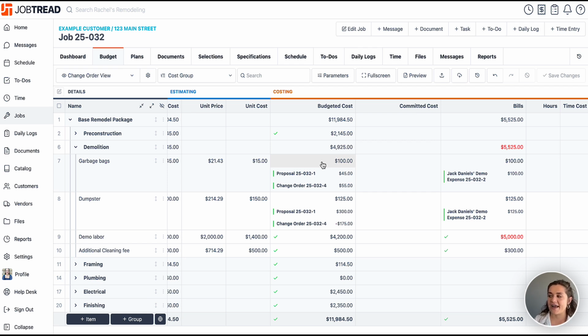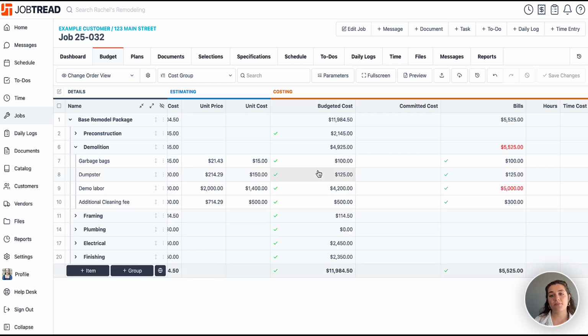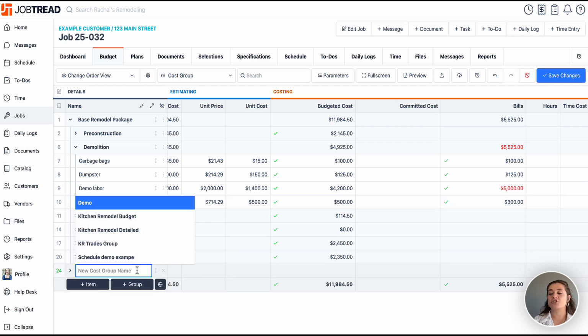So those first 2 line items have now been reconciled, the bills with the budgeted cost. Now I'm going to show you the second way to do this change order with our demo labor and our additional cleaning fee. Our demo labor is over by $800 and our cleaning fee is under by 200. Now, instead of me changing the budgeted cost here, I'm going to let that budgeted cost remain, and instead I'm going to create a new group. So I'm doing new group, and I'm naming it change orders.